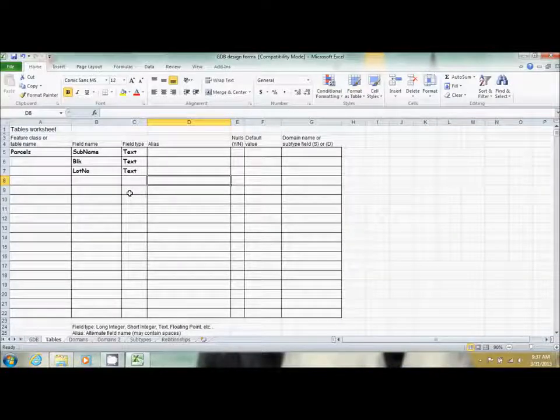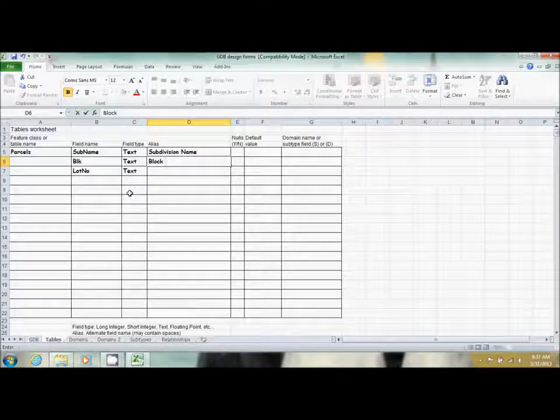Now, as many of you have probably come across when working with shapefiles downloaded from the internet, you might have a field name where you don't really know what it means. That's where this alias comes in, and we're going to be giving it a more descriptive name. This is subdivision name, block designation. And people working in this field that are dealing with parcels, they're going to know what these things are, lot number, where they might not know the abbreviated form for a shapefile.